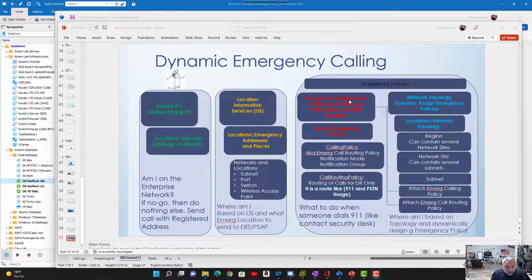So let's go to the red one first, the emergency calling policy. What question are we trying to answer here? It's basically what to do when someone dials 911. Remember the Ray Baum's and Kari's Act? We have to notify somebody. This is it right here. Let's take a look at visually what we're going to do here.